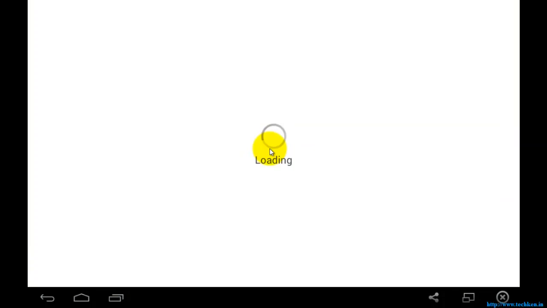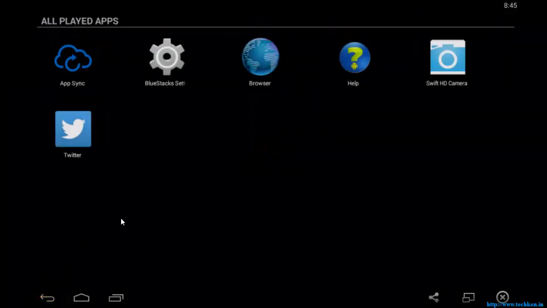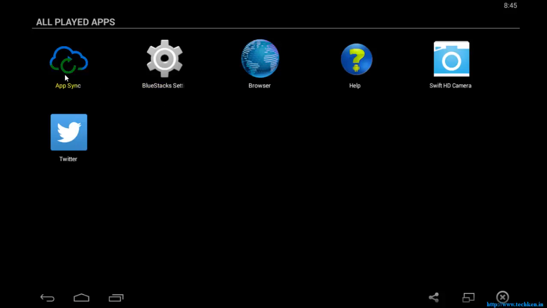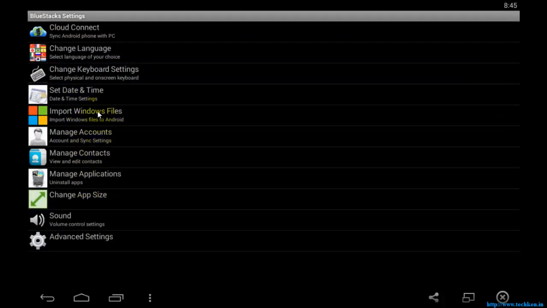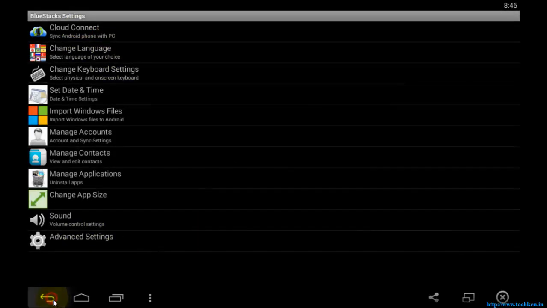And if you go to the app sync, it is asking for the Google username and password. This only I have just explained to you in the Bluestacks. Yeah, this is the thing. So both the things are the same, so you don't need to worry about it.